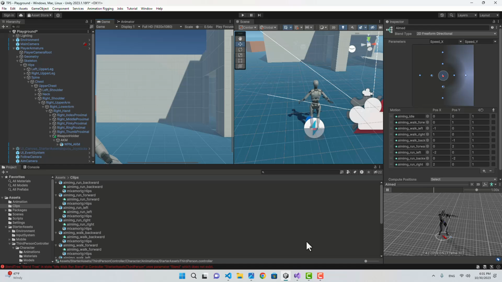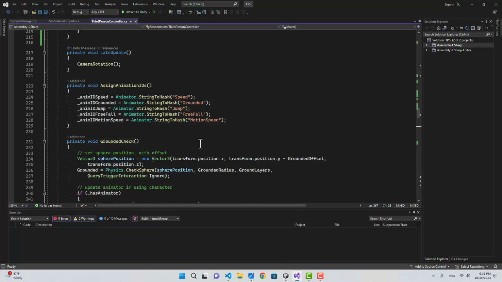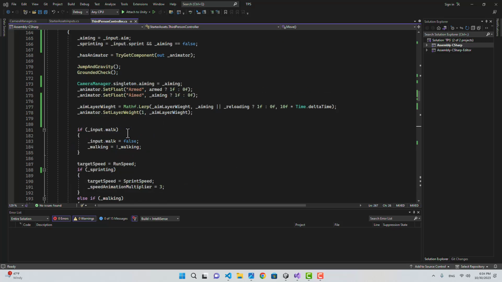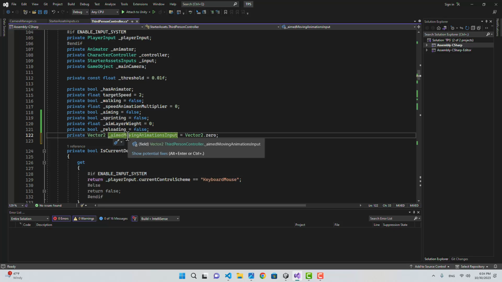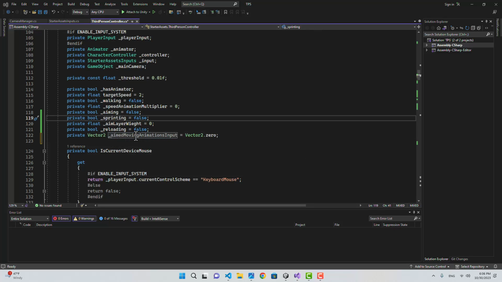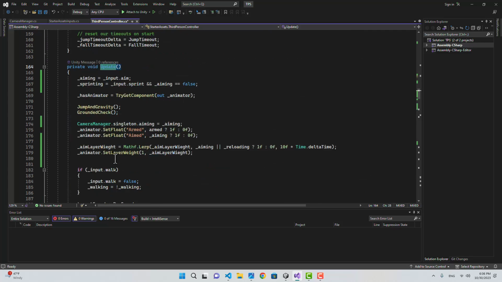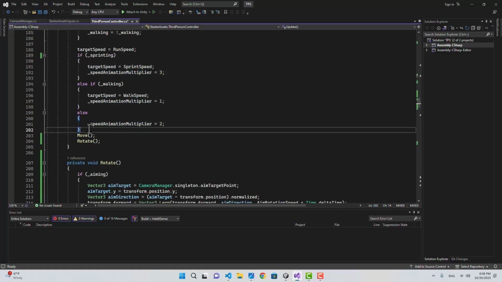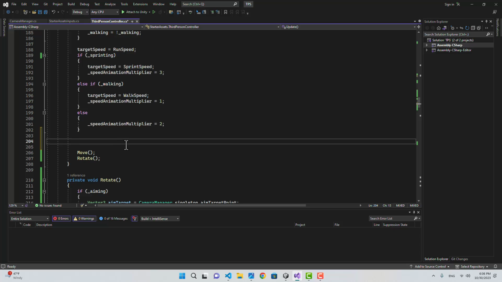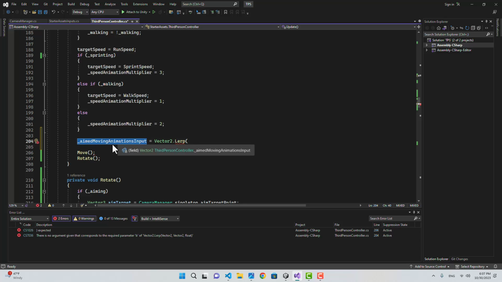So let's go to the third person character controller script. Now for the values of speed X and speed Y, let's create a variable up here. I'm going to name it aimed moving animations input. Now let's assign the value of this variable here in the update function. We are going to do it after the speed animation multiplier is set. So when this value is set, we're going to do it right here. And we're going to say aimed moving animations input, we're going to lerp it from itself.